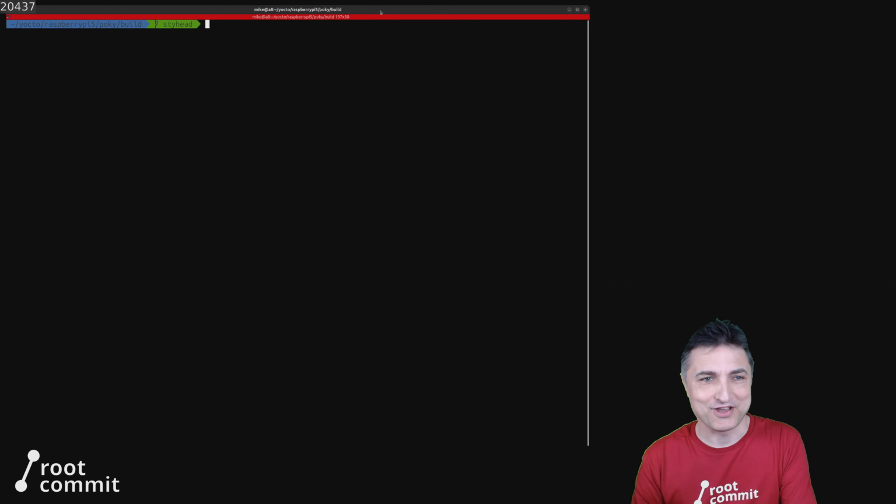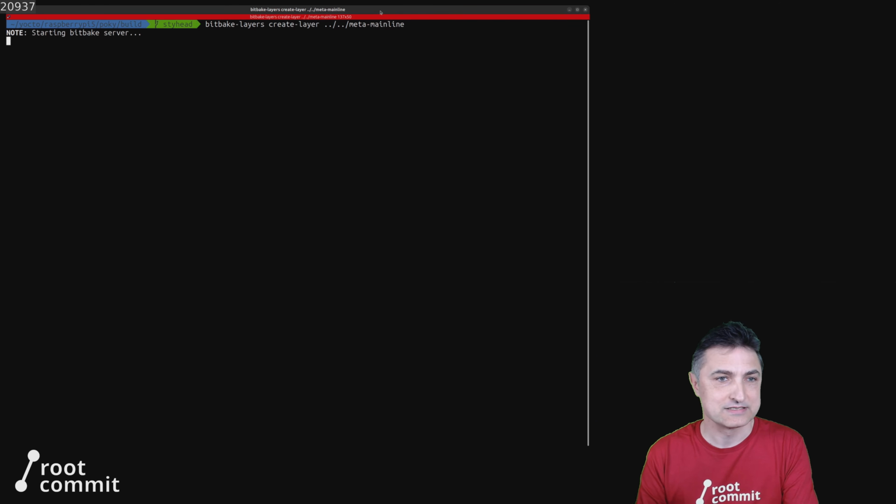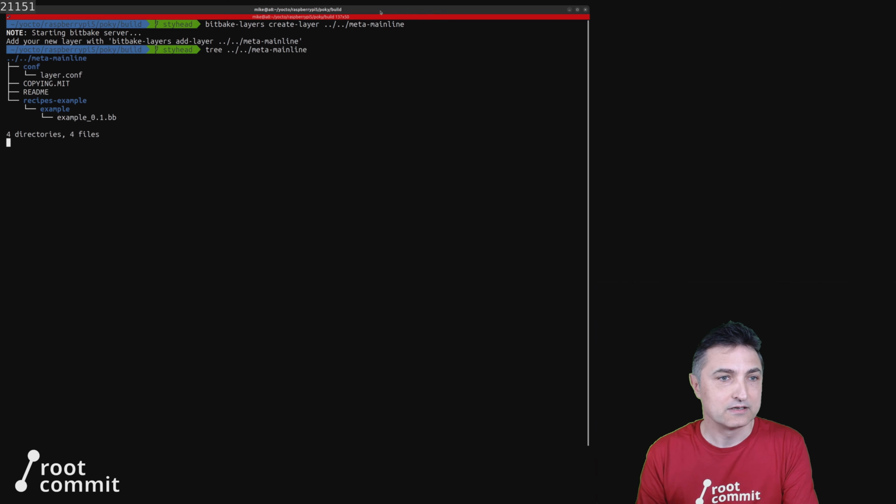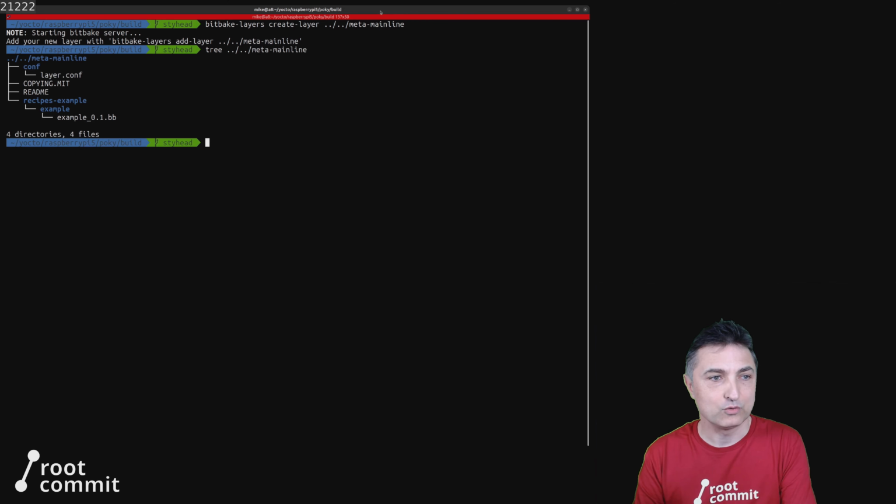So, let's create our layer, as I told you. So that's easy with the BitBake tooling. So bitbake-layers create-layer, and the path to the layer. So at the same place as poky. So let's call it meta-mainline. Right, super easy to do, right? Let's have a quick look at what it looks like. Well, there's just a template layer with the layer.conf file that you need to create and an example recipe. Very easy to do, so it's ready to share.